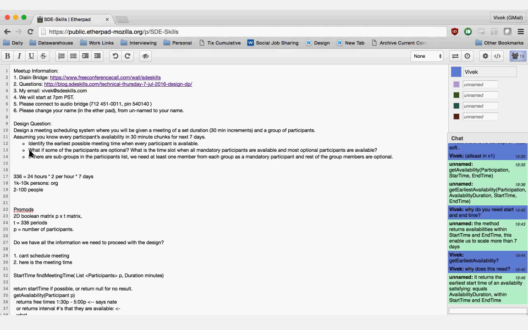Yeah, let me repeat the condition, see if you're able to catch that, right? So what if the meeting actually contains mandatory participants and optional participants? It's basically saying that all engineers are mandatory and all managers are optional, or something like that. And your goal is to find a meeting time where all engineers are available, and the most number of optional participants are available.